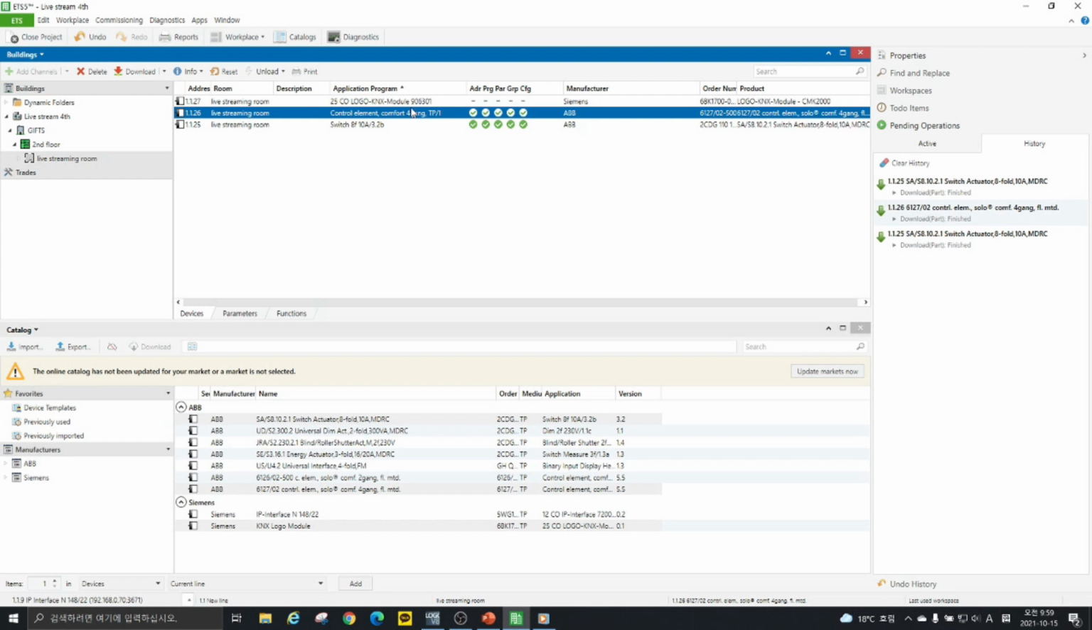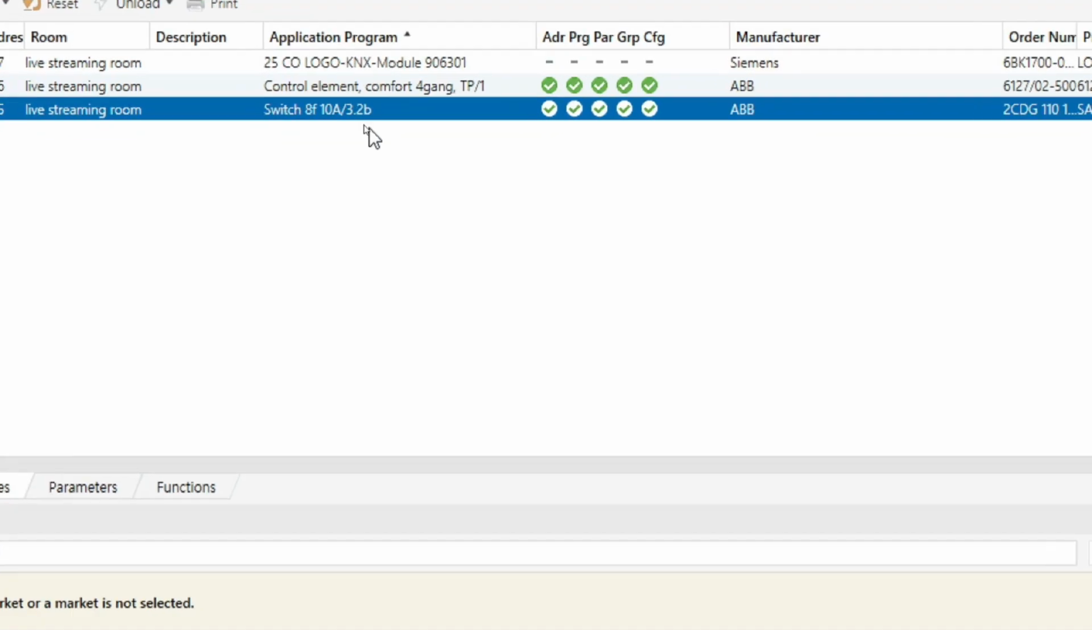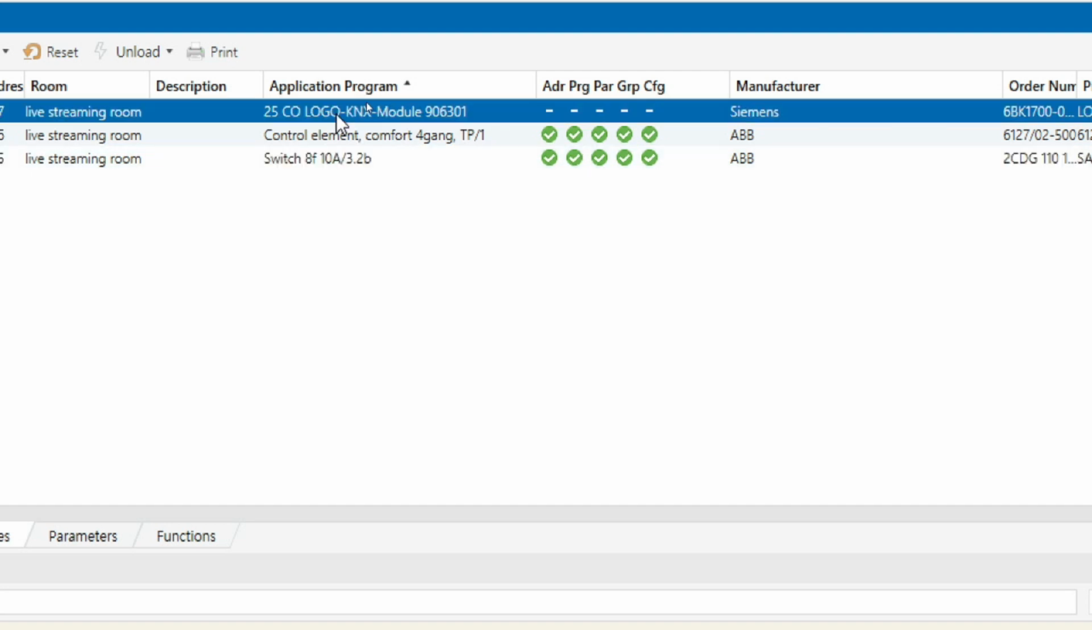Next, today's lecture is about communication between KNX and the Logo, so this device is the most important. Let's look at the settings of the Logo KNX module at the top. Today we are explaining how to make the communication between the KNX and the Logo. The Logo KNX module is the most important component we are trying to manipulate today.